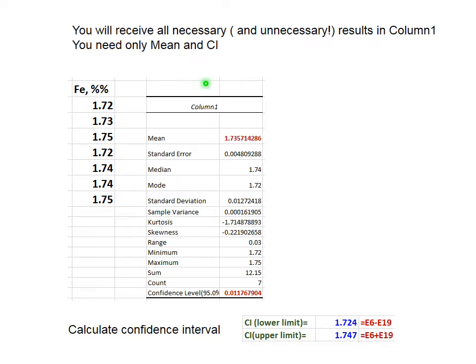Now you'll receive such output with lots of numbers. Many of them are unnecessary. In column 1, we need only two numbers, mean and this confidence interval data. Lower limit will be mean minus interval. Upper will be mean plus interval.